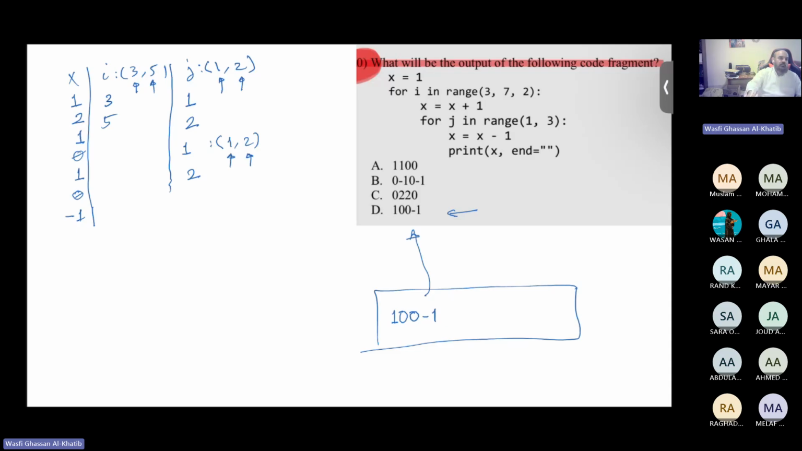Any question on these two questions? The key here is that whenever we have any loops, or in fact any code, we should put all the variables in a table-like manner and then trace the code. That's the main idea.